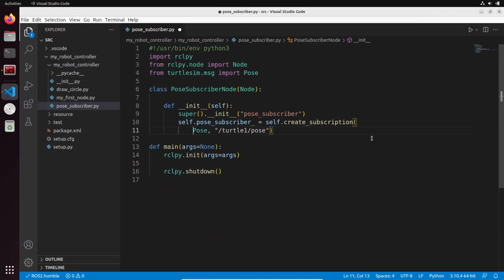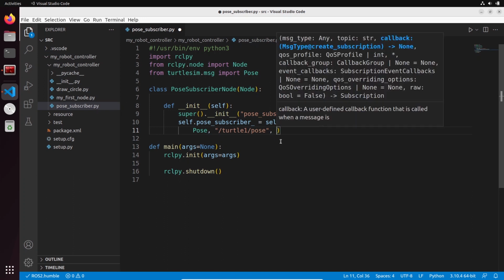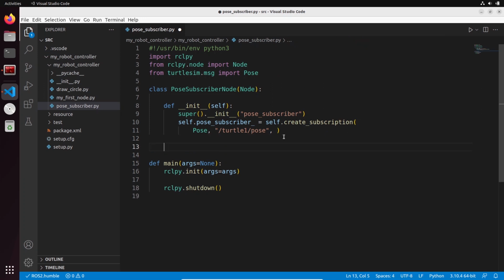Okay, let's go to a new line here so that it is more readable. And then the third parameter here will be a callback. Okay, why a callback? Because when you create a subscriber, you're going to receive messages and you want to process them when you receive them. So you're going to create a function that acts as a callback, and that's going to be called every time you receive a message on that topic.